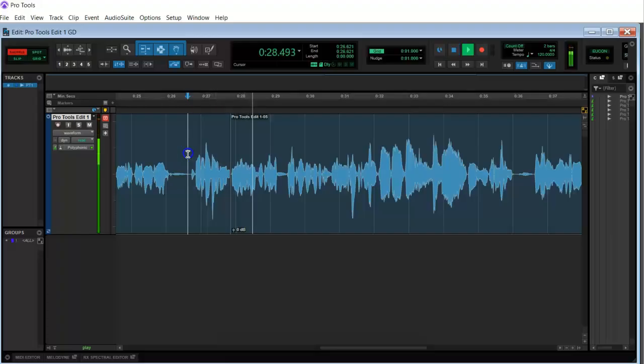Digital editing for audio purposes is accomplished with a computerized application.